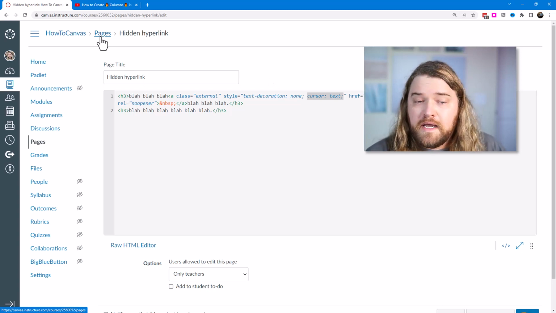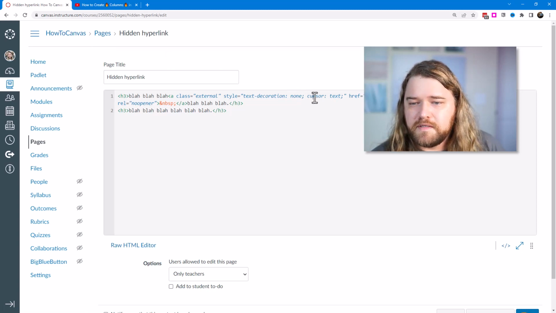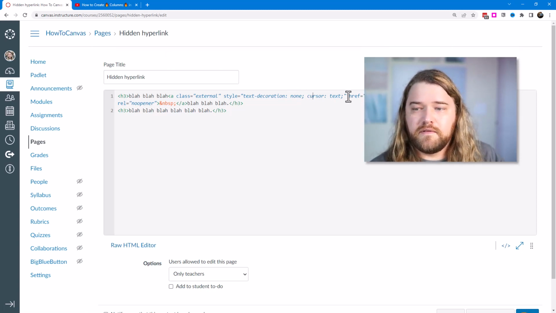And there are times when I specifically want my cursor to be a pointer, and in the coming weeks, next week, I'm actually going to show you a video where I specifically want my cursor to be a pointer. But today I just want it to be a text cursor. I want it to be hidden. I want everything to be hidden.